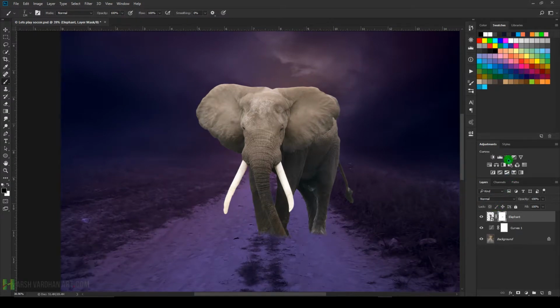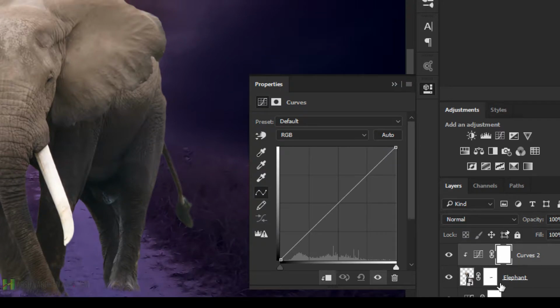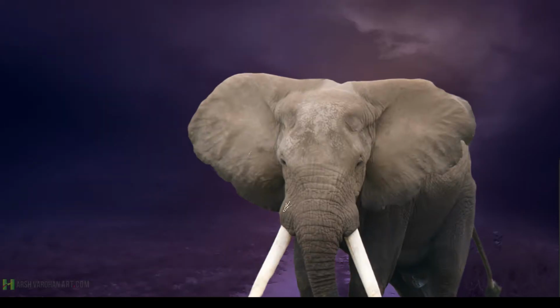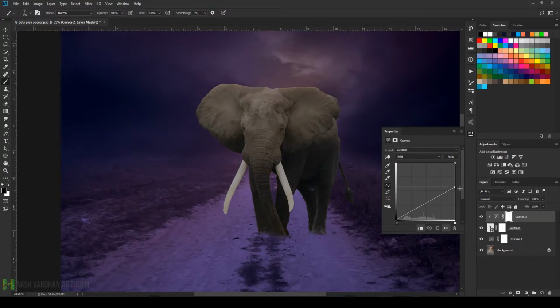these are the grasses. So let's create another adjustment layer, a curves adjustment, and make sure it's clipped to the elephant layer. And now we are going to make it darker. So we'll click on the highlights and drag it down, something like this. And in the mid-tone a little bit, okay.